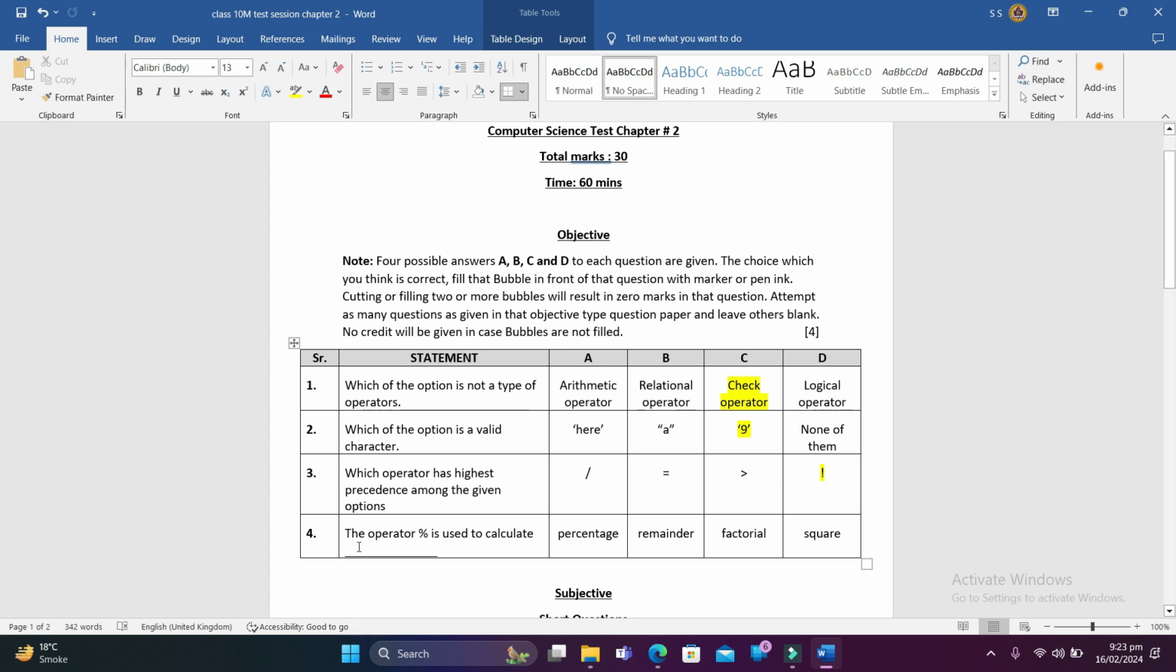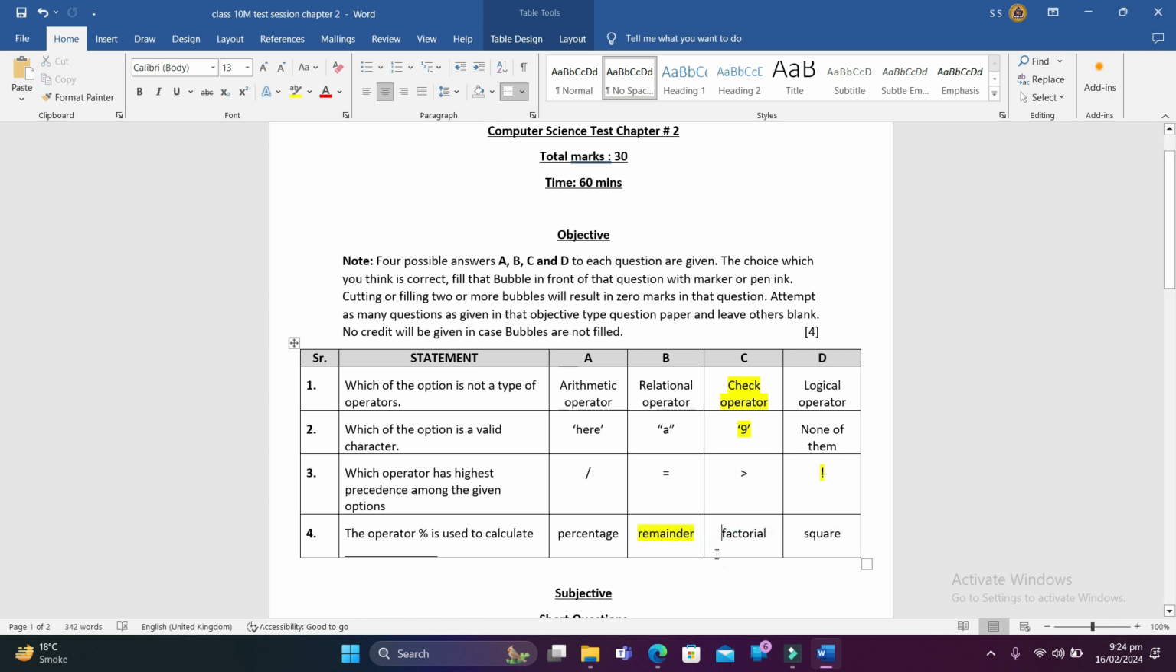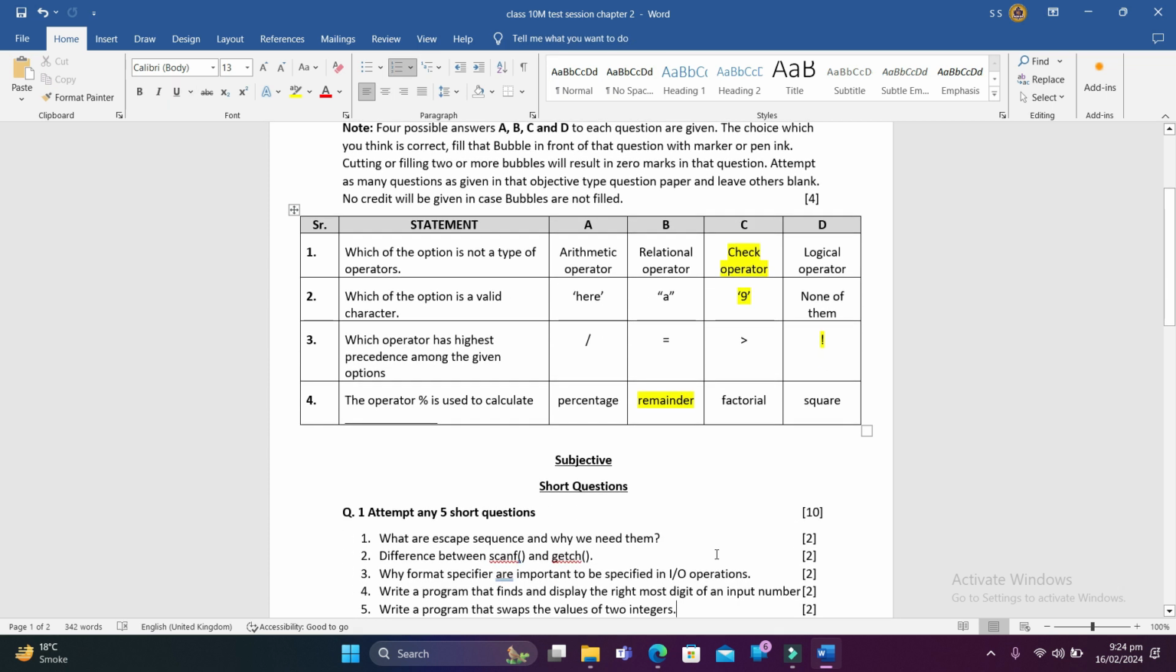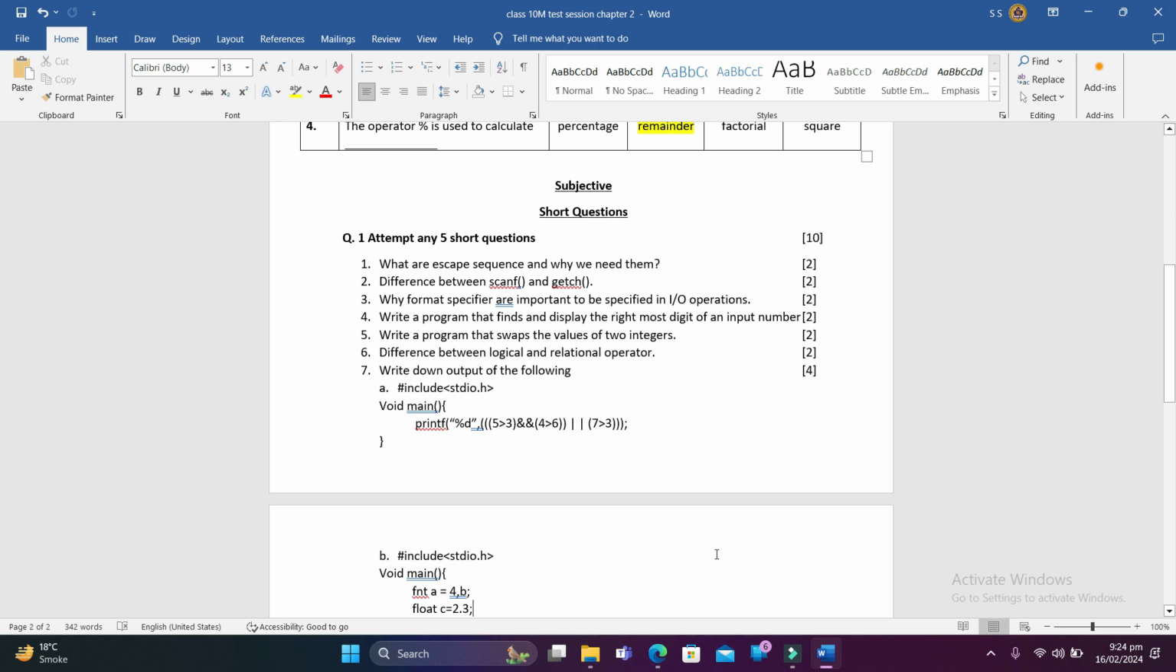Next option is the operator modulus. This percentage sign we used to read as modulus operator. The modulus operator is used to calculate blank. Options: to calculate percentage, remainder, factorial and square. So the modulus operator is used to calculate remainder, right? When we need the remainder, we use the modulus operator to calculate it. So that's all for the objective portion.